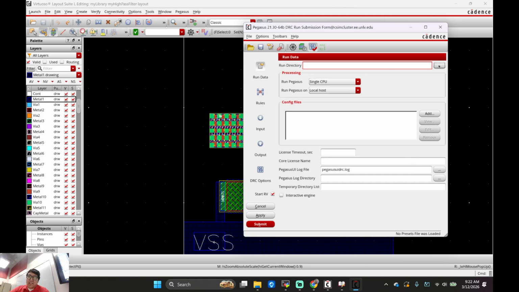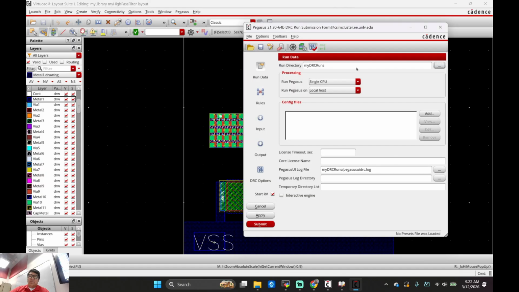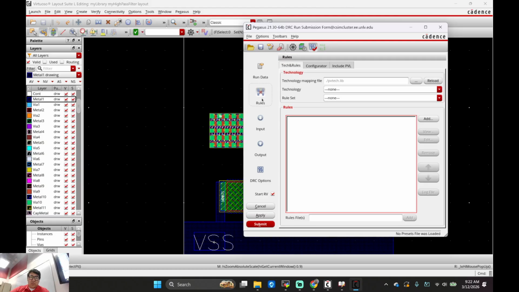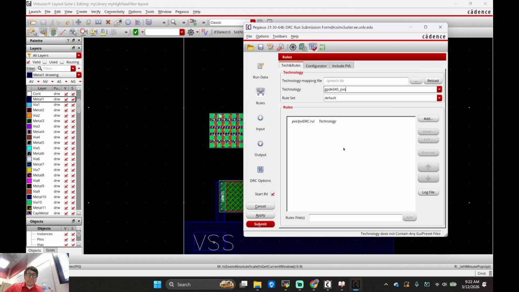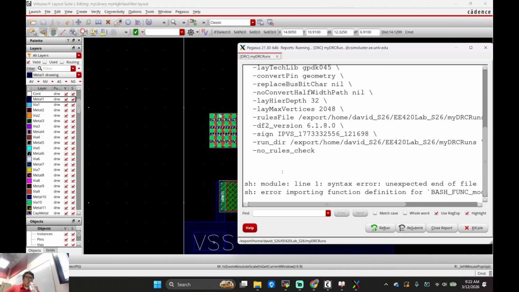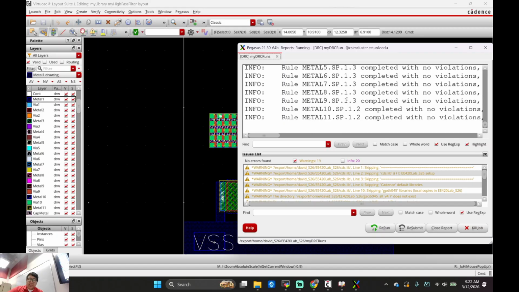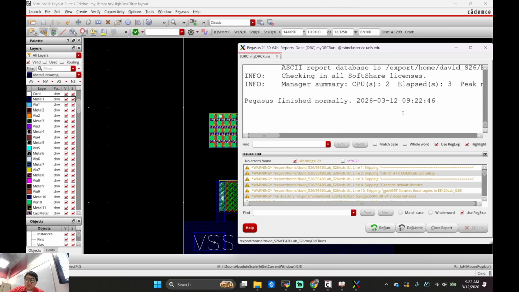Run data. If you do it like this, if you create a folder, my DRC runs, okay? Choose, okay? Dump it all there. Rules, technology, GPDK. Let it do its thing. And then submit. Yeah. It's working, it's working, it's working.